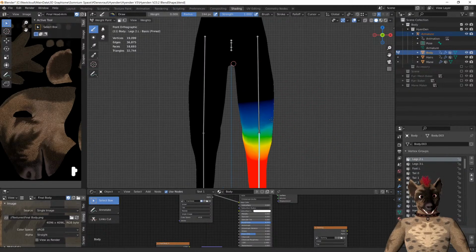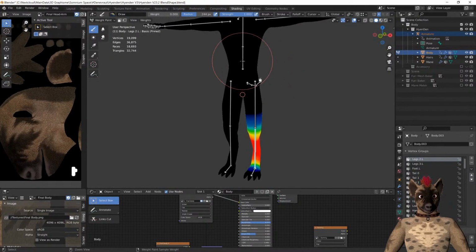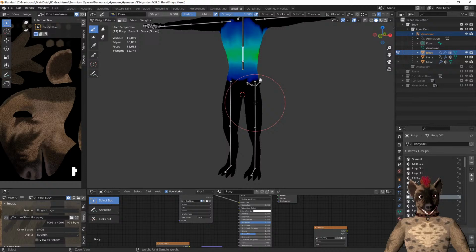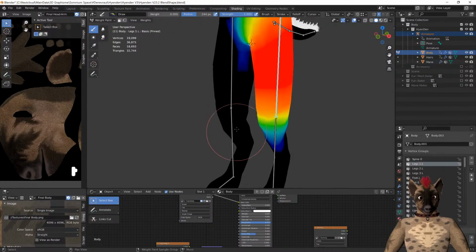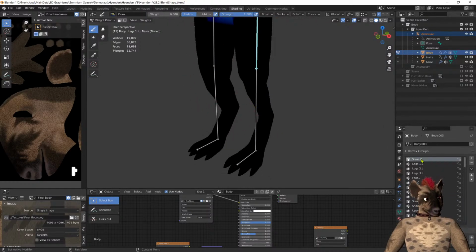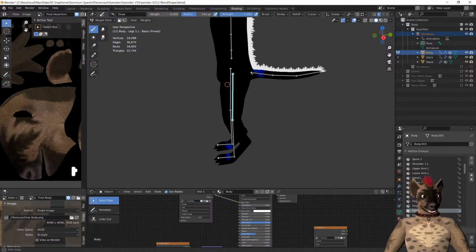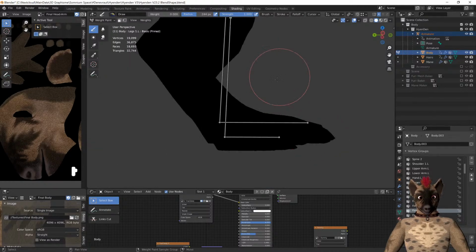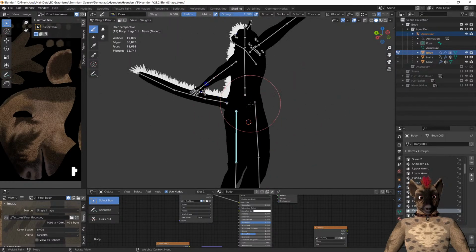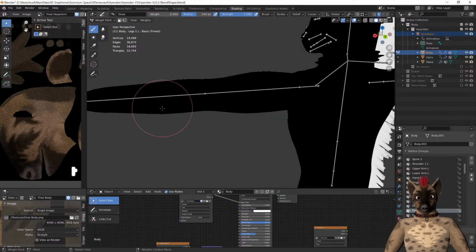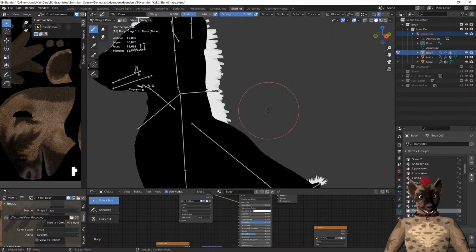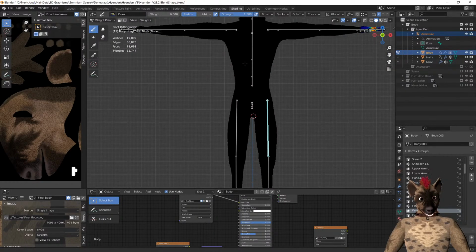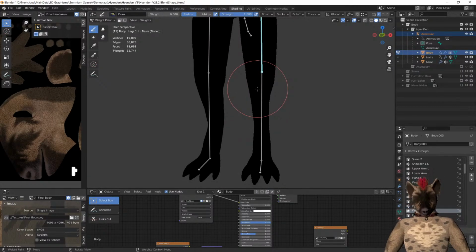Okay, I think I understand. There's another bone somewhere affecting this. Okay. Aha, found it. Fingers, always. I don't know why. Look at this. I don't know why, but fingers put weight paint everywhere.